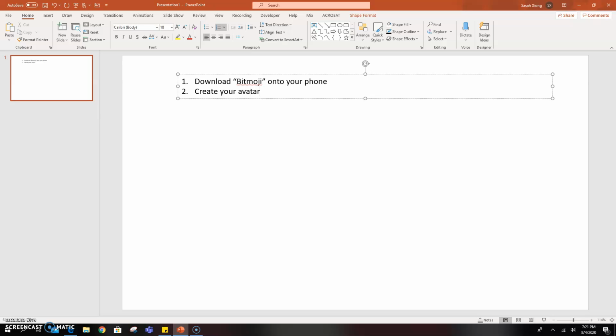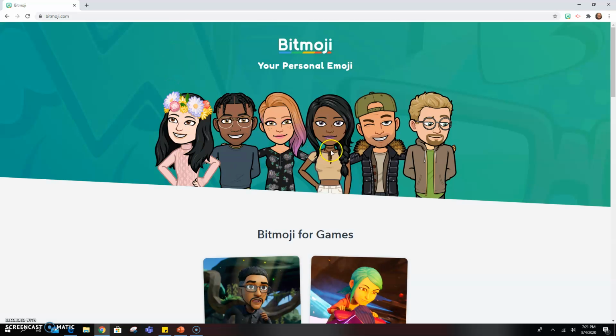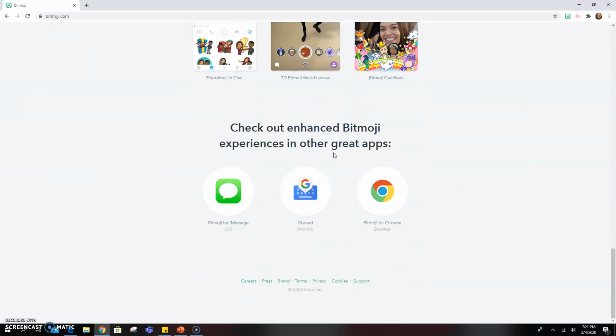Okay, once you are done with that, then you can open up Google Chrome. So go ahead and open it up. And you are going to go to bitmoji.com. Go all the way to the bottom, and here you'll have some options to add the extension. If you're doing it from your phone, click here, but for the purpose of this video, you're going to make sure you open it in Chrome.